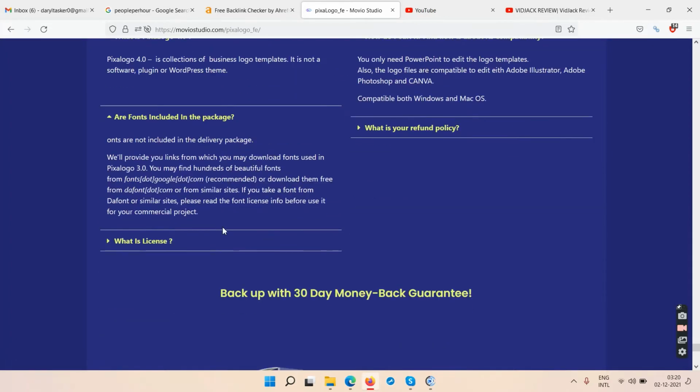Are fonts included? So let's see. We'll provide you links from which you may download fonts used in PixaLogo 3.0. Now, I am not a logo designer, so I do not know what this font thing means. The font, I guess, if you use canva.com, okay? If you use canva.com, you will find so many fonts there, okay? Fonts is like you want to change the looks of these letters, okay? So if you want it to be italics or in some other fancy looking design, then you will need to use some fonts. But if you use canva.com, you will find unlimited fonts there anyway, okay?